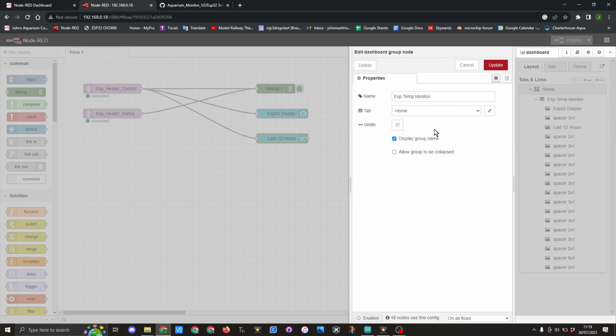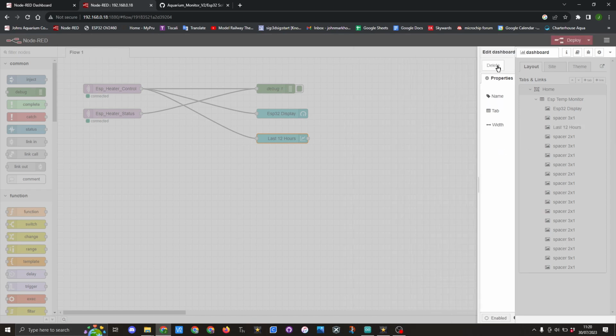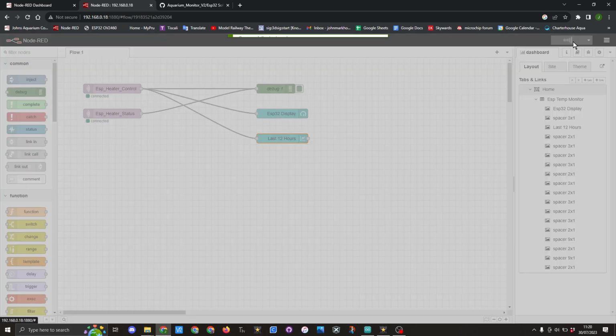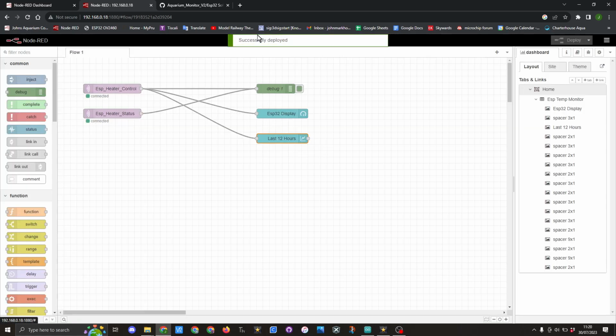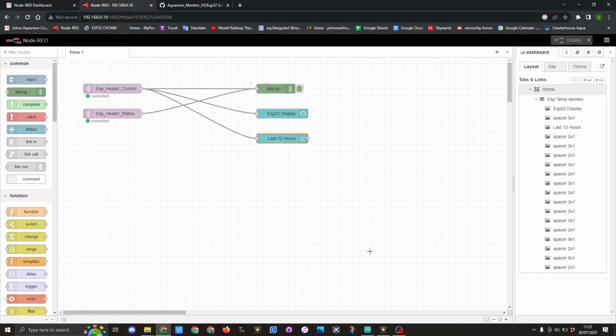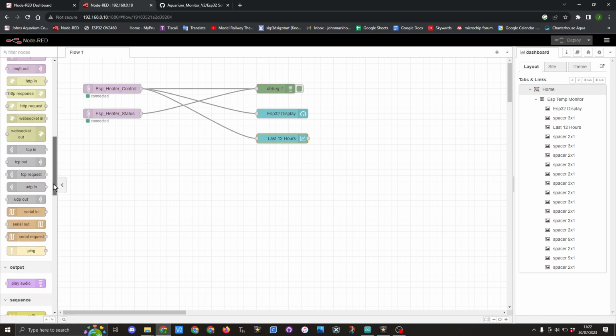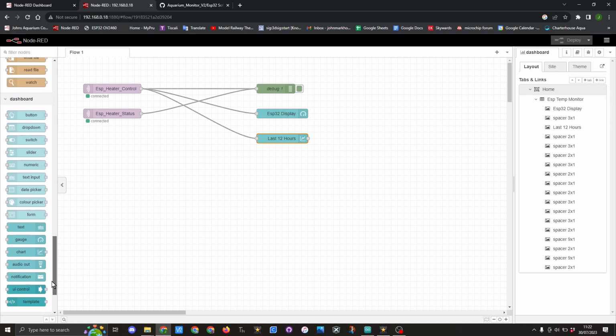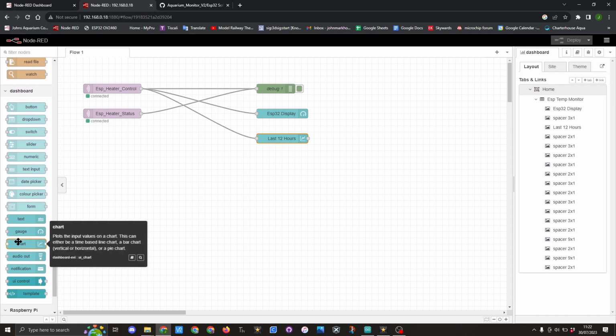Now I've got it currently set at 27, so we need to update it and just deploy it. And what this did, it allowed me to then put the different charts next to each other. Now in theory you could probably go bigger if you wanted, depending on your screen resolution. So here you can see I've added a chart node in the list, which is added here, so it's this one.